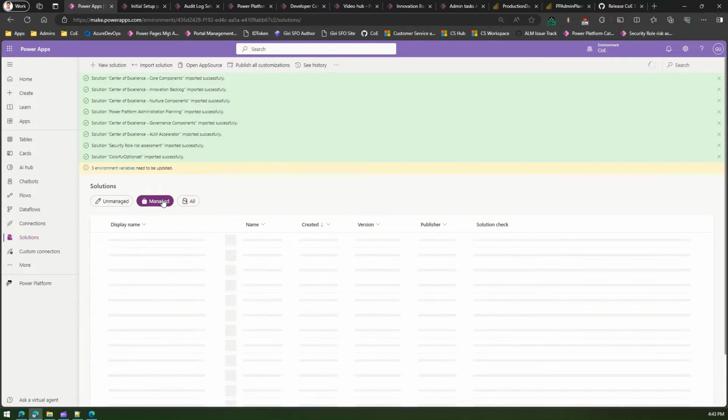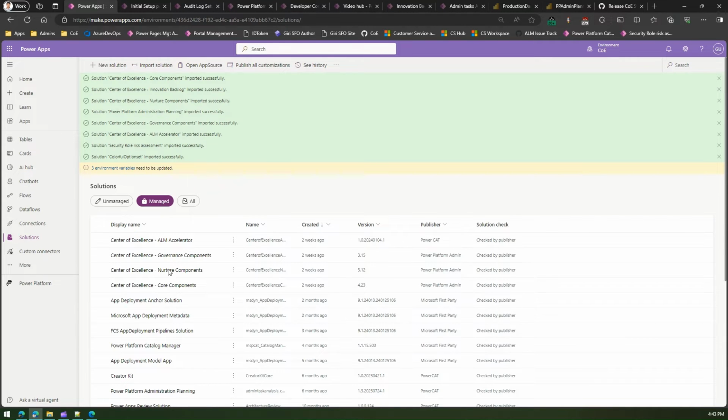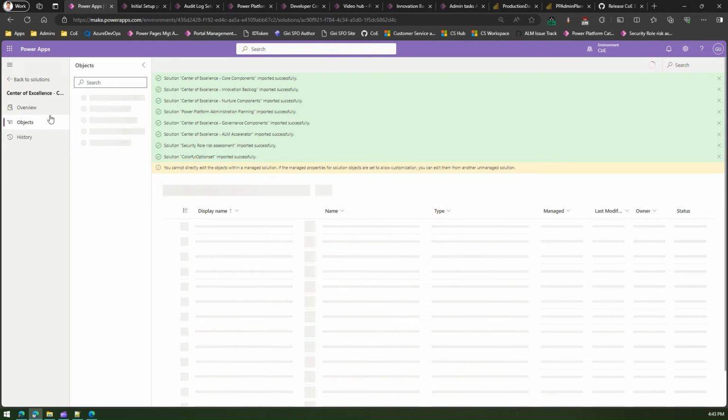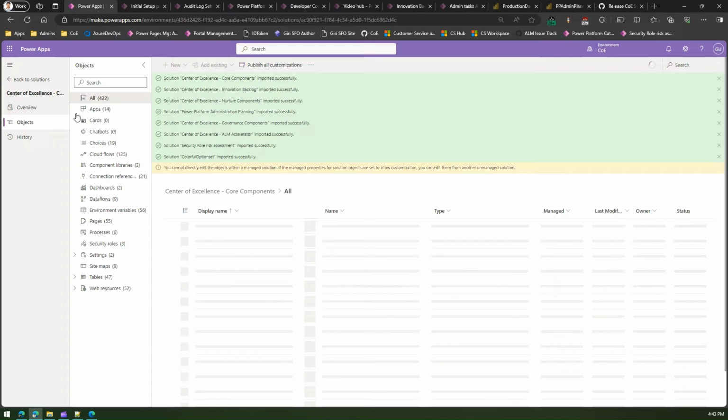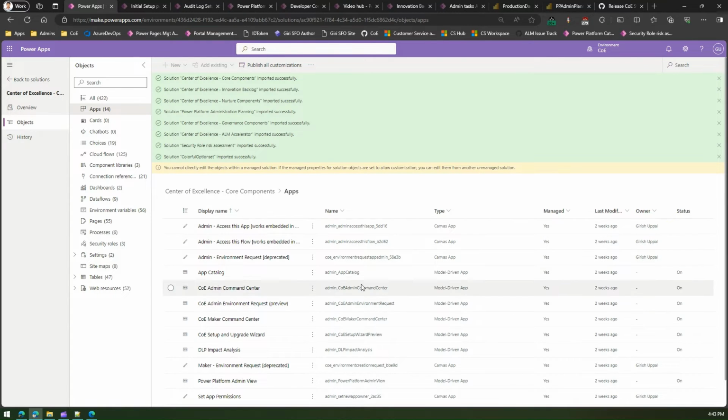So if I click on managed, and if I click on core components, then you will see a lot of apps as a part of Center of Excellence core component. So there are 14 apps. Okay, so what I've done is I have clicked on each and every link for the apps. Some of the apps are Canvas apps, some are model driven apps. I have opened these apps and I've marked them as favorites.